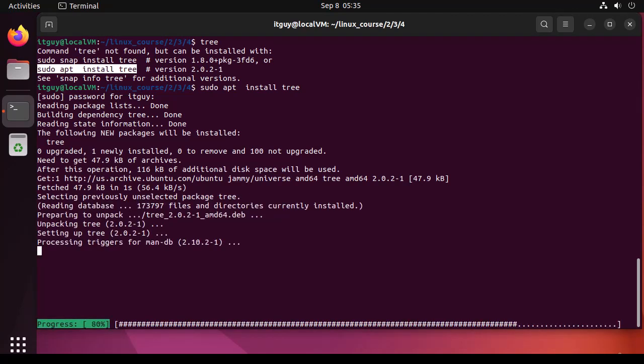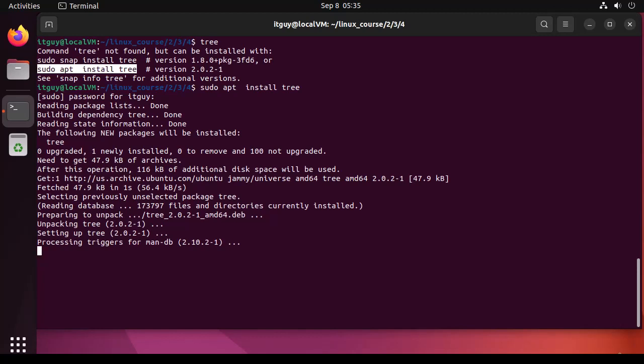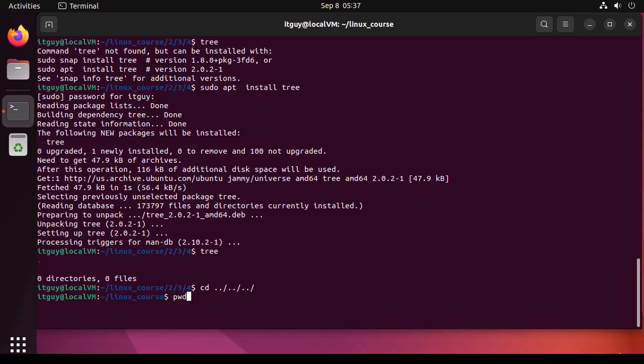But before we use it, let's move several levels up in the file structure. Guess where we will end up if we type now cd ... So it'll move us 3 levels up, and we're now in the Linux course directory. The pwd command proves that.